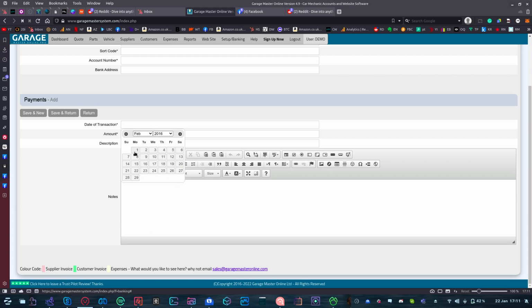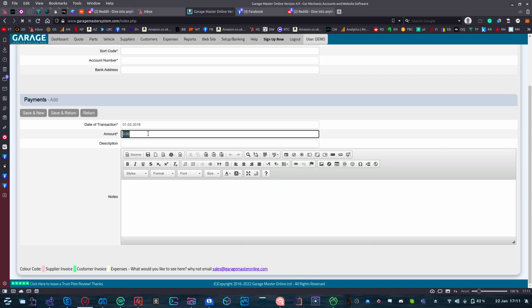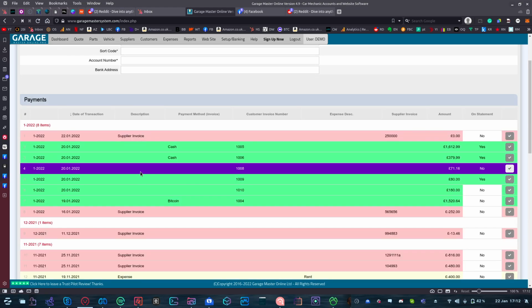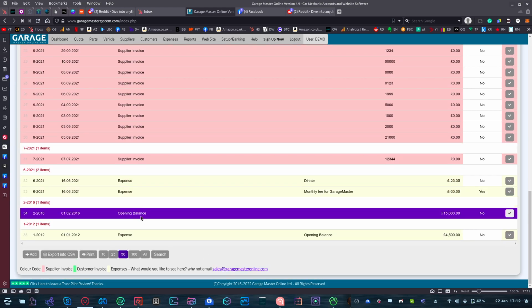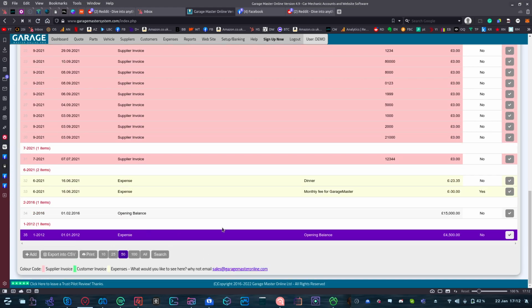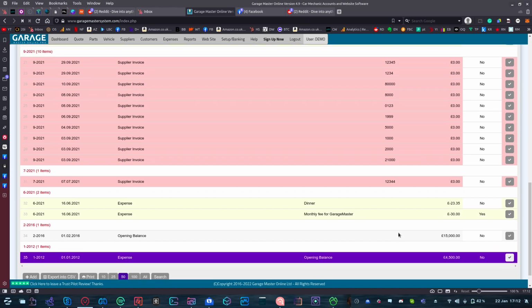So February 2016, let's say something like that, and let's say you had 15,000 in the bank, we can only dream, and just call it opening balance. Okay, and then it'll insert it in the right place down the bottom. You see that it says opening balance. In fact, I've got one here that I ignore that was something we were messing around with.